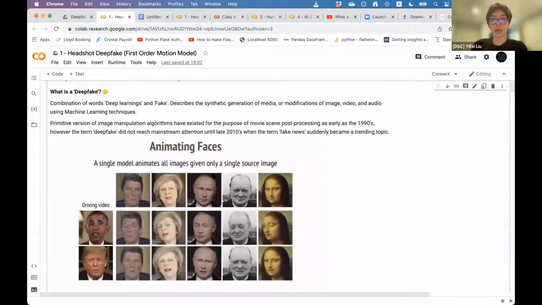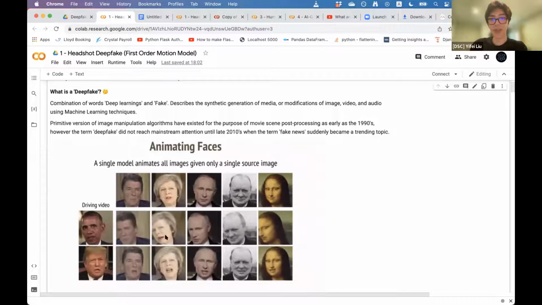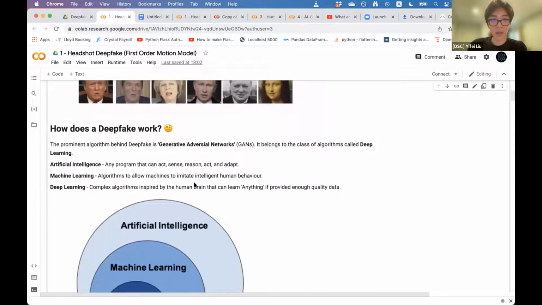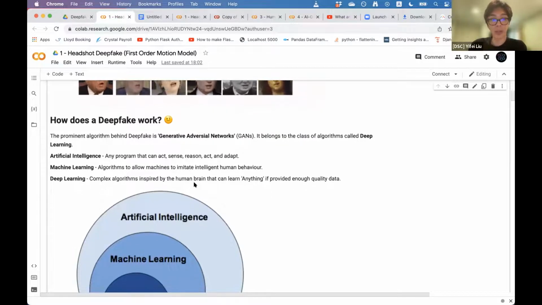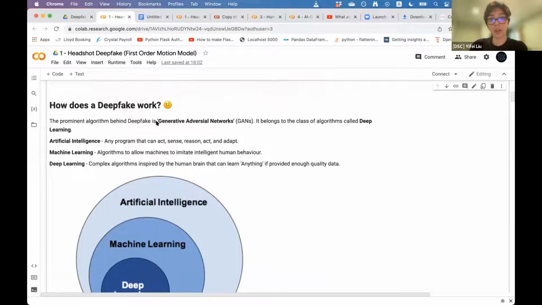If you need a visual understanding of what a deepfake is, I'm sure you've seen this at least a couple of times in your life since the Trump presidency. A little bit more about how a deepfake works. The prominent algorithm behind deepfakes is called generative adversarial networks.